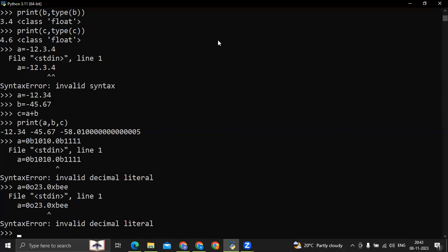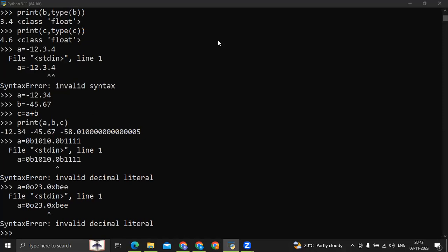Praveen has raised the hand. Yes, Praveen, please unmute yourself. Yeah, hi ma'am. I saw A value is 12.34 and B value is minus 45.67. When it came to C value, it shows an extension of 0.0005. Why? No, when we add, minus 58.01 should come. If we want to bind it, we need to mention how many values we want at the end. I'll tell you when we proceed further. I'll tell you each and everything about it. Okay, let me proceed first.